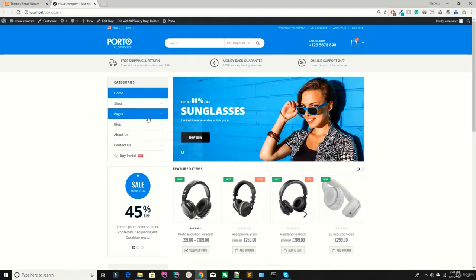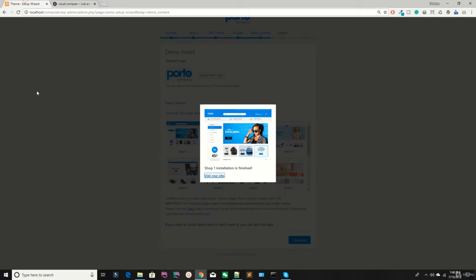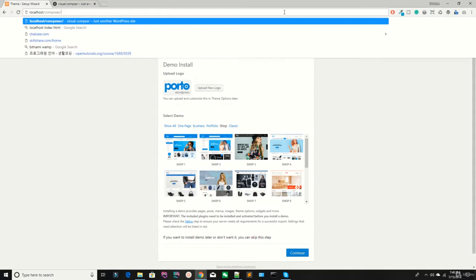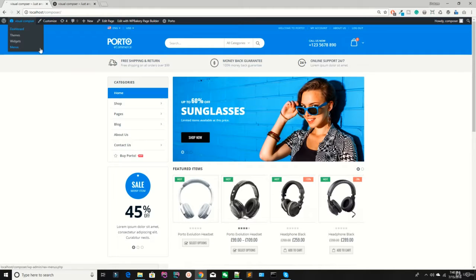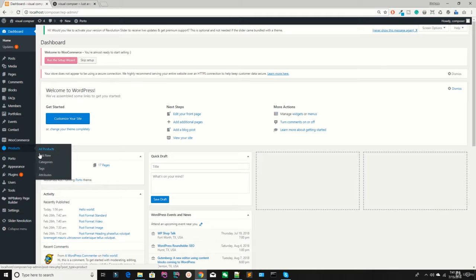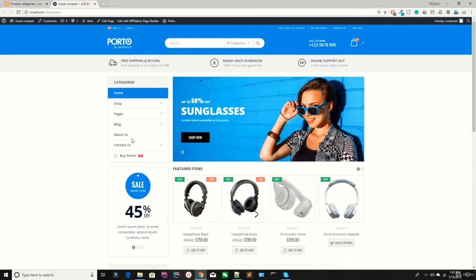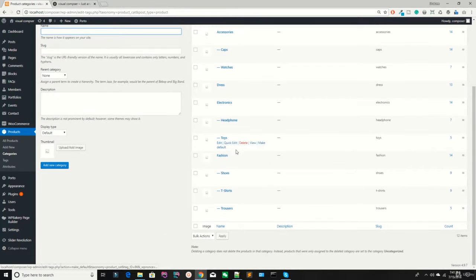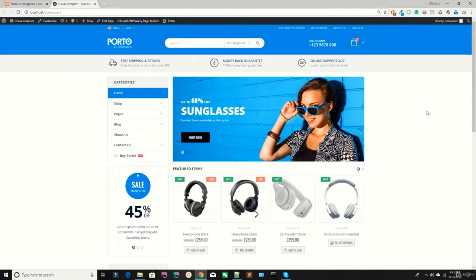What you need to do is change these categories which are coming from the setup. So go to localhost and go to your dashboard. As you can see, you have your products, WooCommerce, and these are your categories. You can create your own categories here, or you can just update these categories. It's totally up to you. So we have successfully embedded the premium theme.